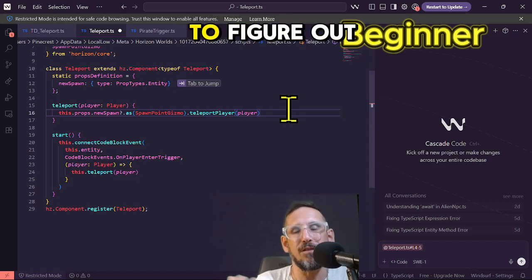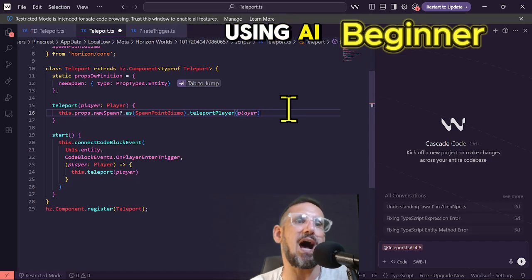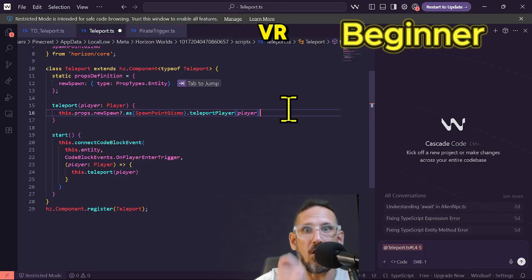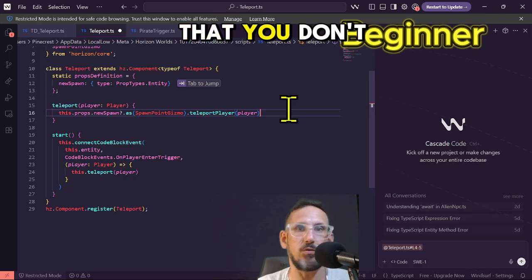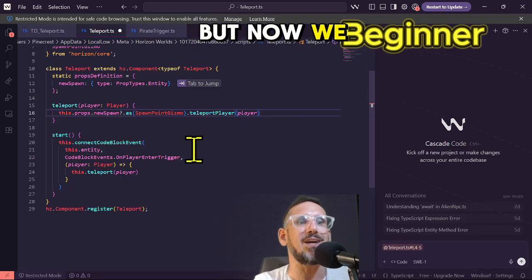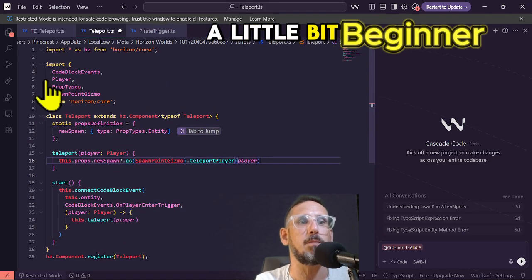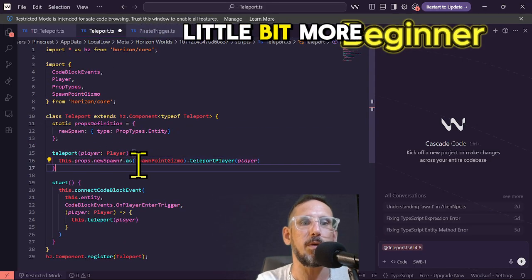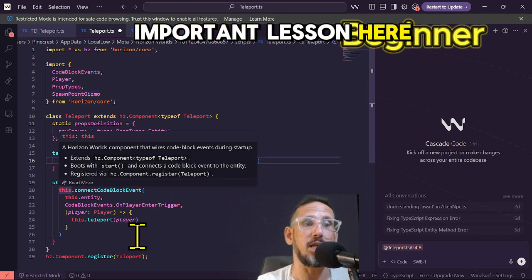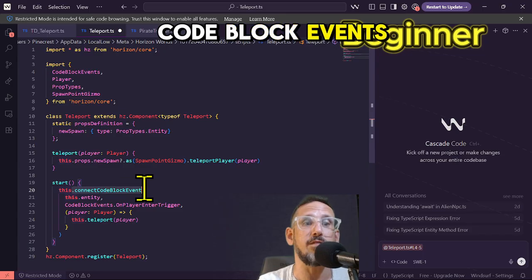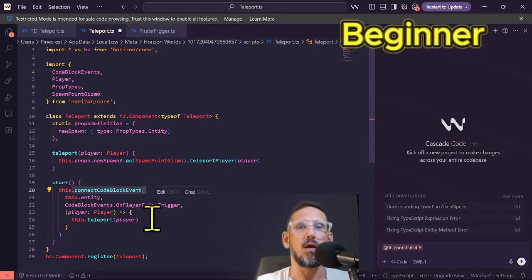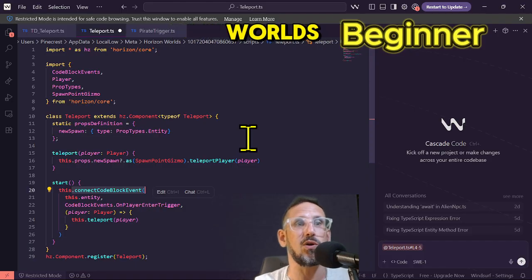It's really easy to figure out how to teleport using AI or the code blocks that you use in VR, kind of code blocks that you don't use the desktop editor for. But now we understand a little bit about prop types, a little bit more about importing. We learned a little bit more about using a spawn point gizmo and the built-in things. And the most important lesson here is using connect code block events. Man, those are really convenient. There's so many things you can do with it that are specific to Meta Horizon Worlds.